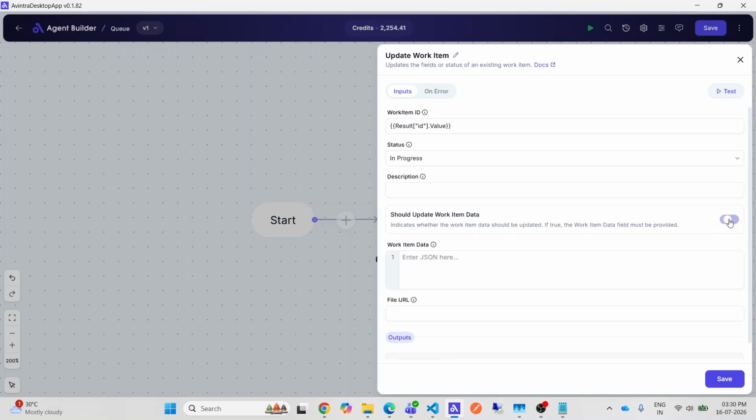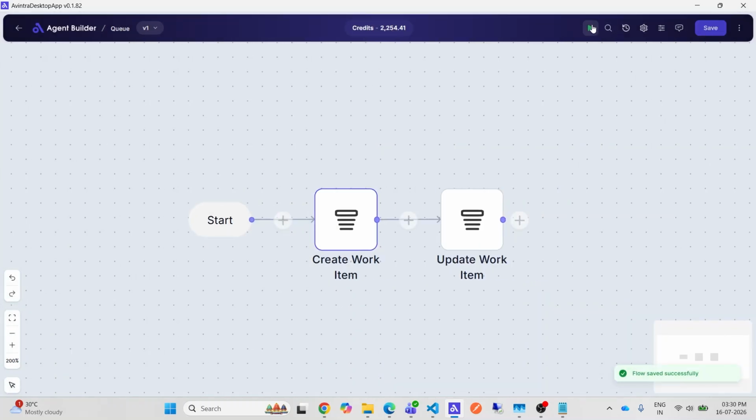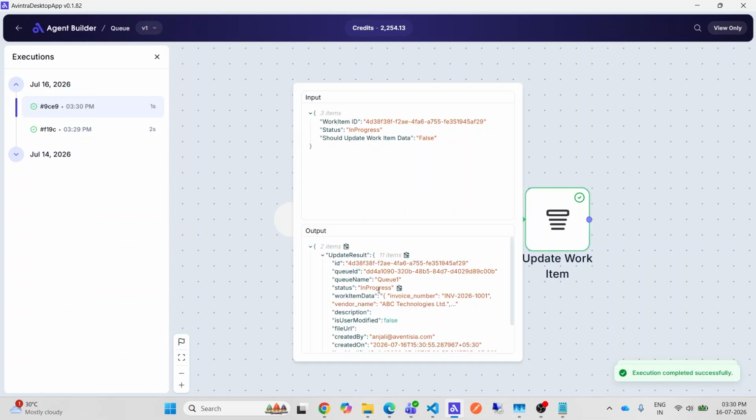You'll also notice the Should Update Work Item Data option. If enabled, you can modify the JSON data stored within the work item. For this demonstration, we'll leave this option disabled because we're only updating the status. If a file needs to be updated, you can specify a new file URL. Otherwise, leave it empty. Store the output as update result and execute the automation. After execution, if you check the queue again, you'll see that the work item status has changed from pending to in progress.